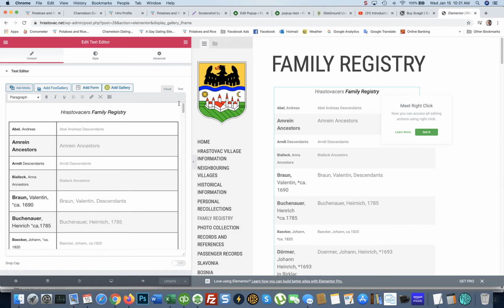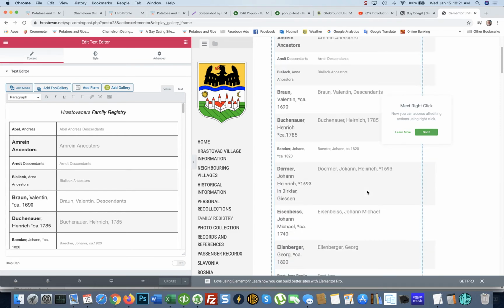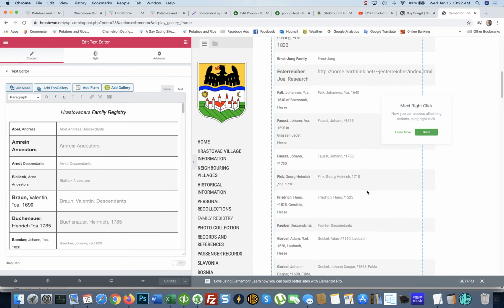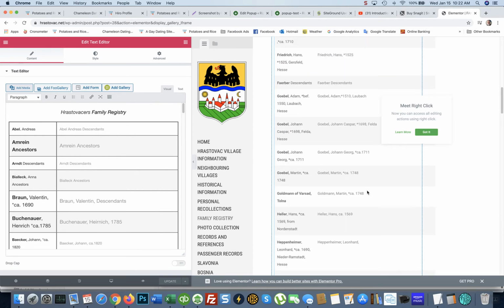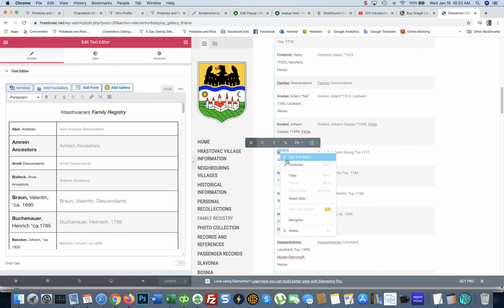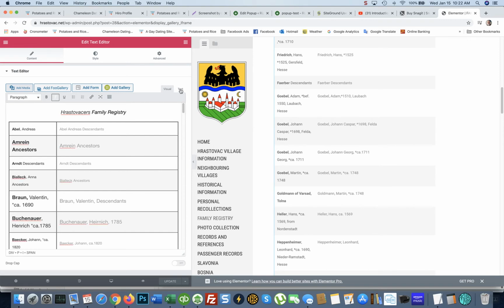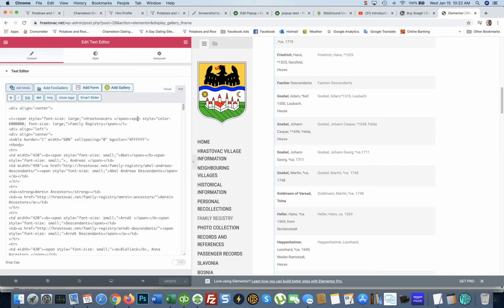So what I did is I looked down here first and I saw the name that you wanted, what was it again? Goldman. Alphabetically, that would appear right after Goebel. So I just copied the name Goebel. And over here, I switched to text. Now, this is all HTML code, and I don't want you to get too concerned about it.